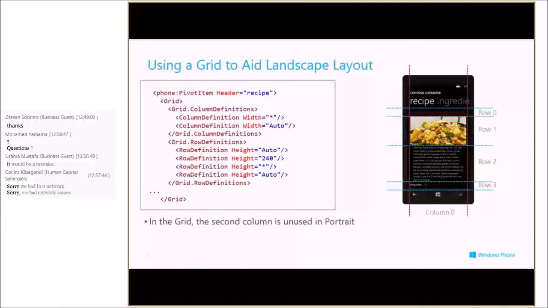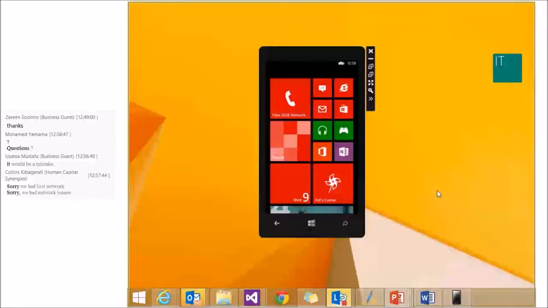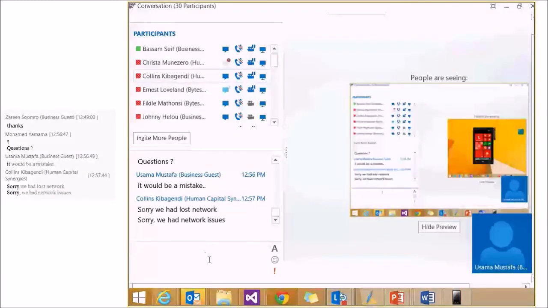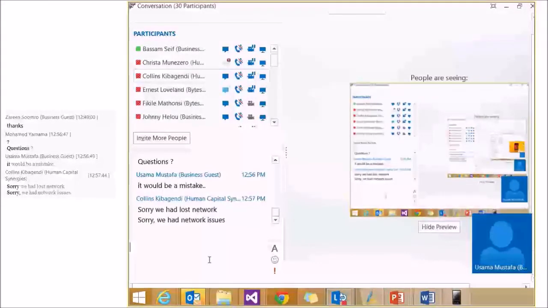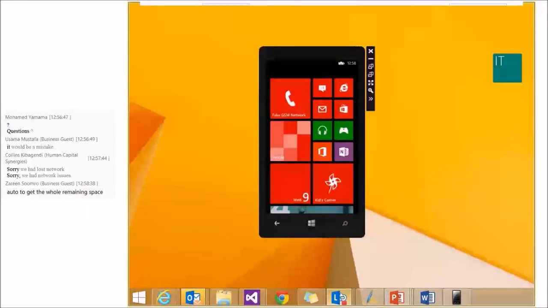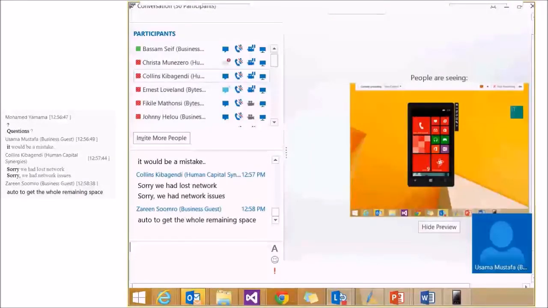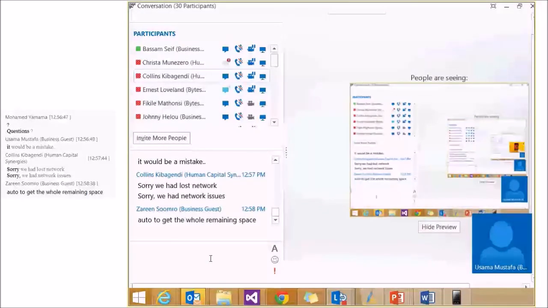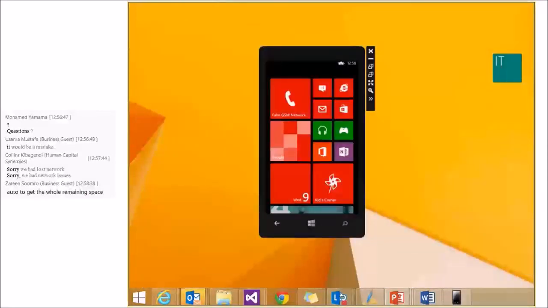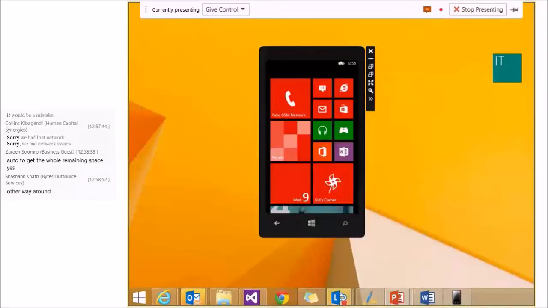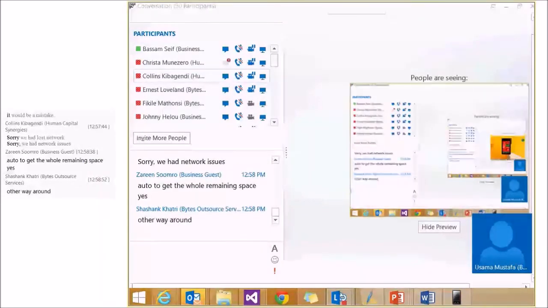A quick question: do you know the difference between an auto and a star? Anyone who doesn't know the difference, because this is very important. Any questions? Do you know the difference between a star and an auto? We mentioned that last session, and I don't want to go through it again. Star is to get the whole remaining space. Auto is to automatically adjust to the control that is inside your row. Yep, thank you.